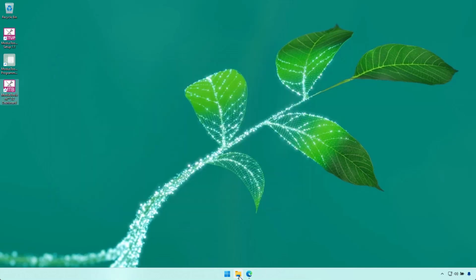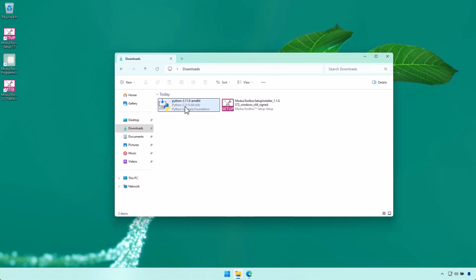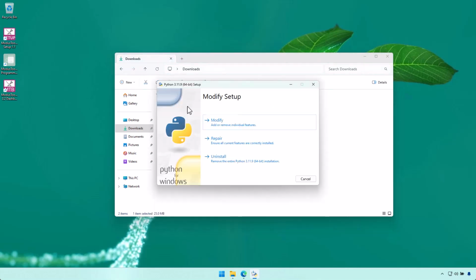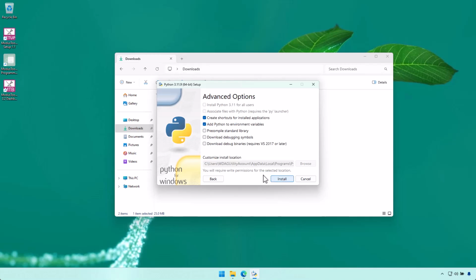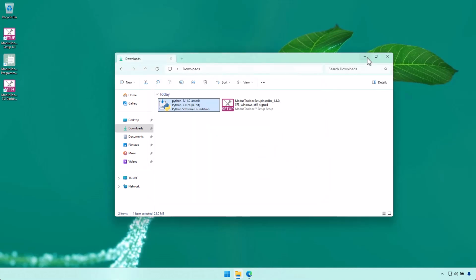The first is just rerunning the Python version 3.11 installer. Select Modify, verifying that the optional features are selected as shown. But we don't need to make any changes here, so I'll select Next and review the advanced options. Here we want to make sure that Add Python to Environment Variables is checked, and then select Install to effect the changes. Since my Python is already set up correctly, I'll just press Cancel.